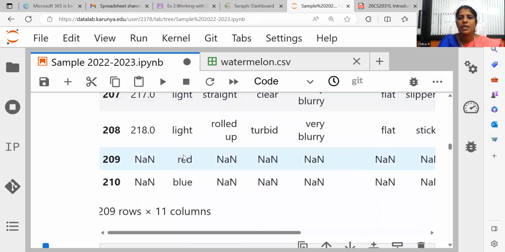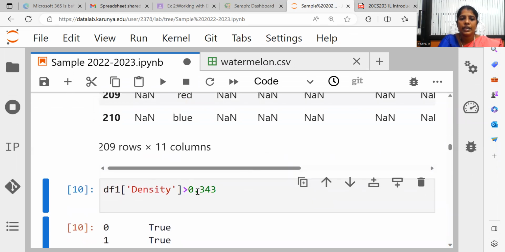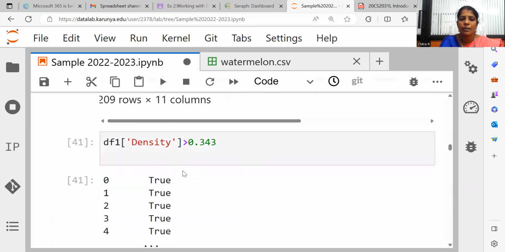And then the last one is that, based on some conditions also, we can display the content. DF1 density greater than 0.343. It means here we are not displaying anything. We are just checking whether density is greater than 0.343 or not. Yes or no, true or false. So greater than, less than, equal to, less than or equal to, all these are Boolean operations and they will display only true or false. So when I am executing this one, true or false will be coming.